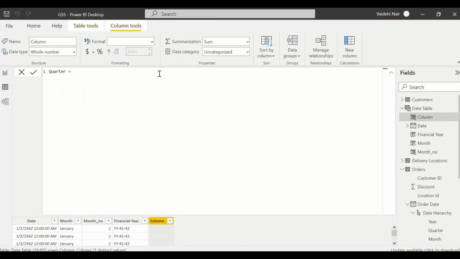Now first, how can we find the quarter? It depends on the months, right? So now can we do something like this? Whatever is our month number, can we subtract 3 from the month number? We can write a variable like this, qtr. Don't write it right now, let's complete the formula and then you can copy it.